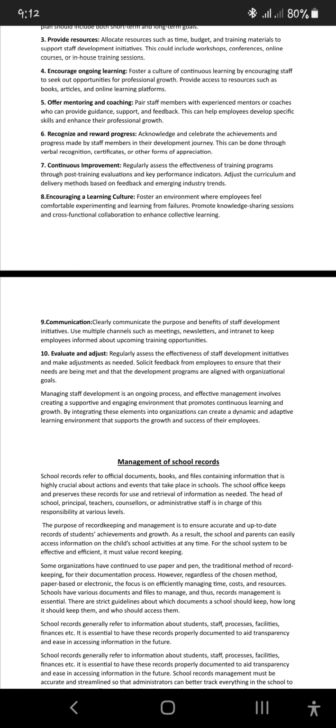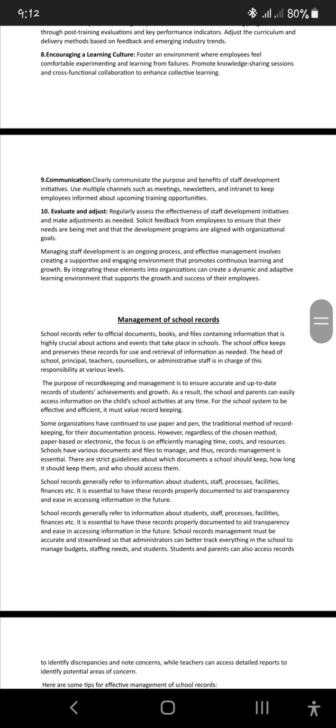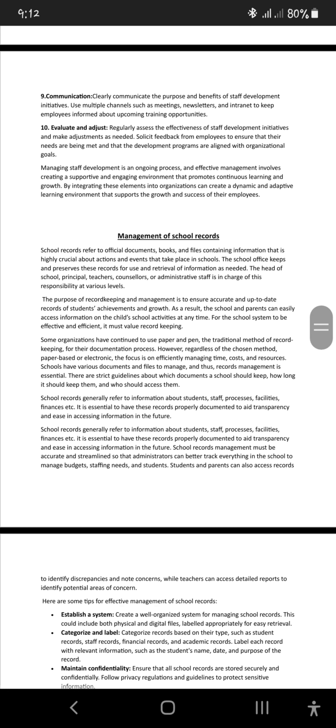Continuous improvement. Regularly assess the effectiveness of training programs through post training evaluations. Encouraging a learning culture. Foster an environment where employees feel comfortable. Communication. Clearly communicate the purpose and benefits of staff development initiatives. Evaluate and adjust. Regularly assess the effectiveness of staff development initiatives and make adjustments as needed.